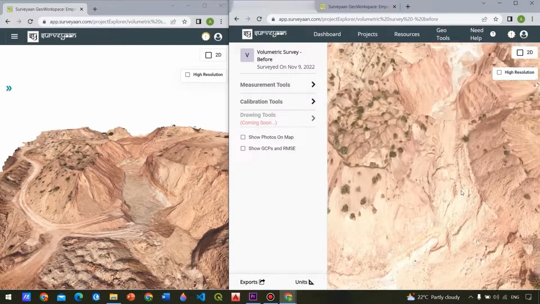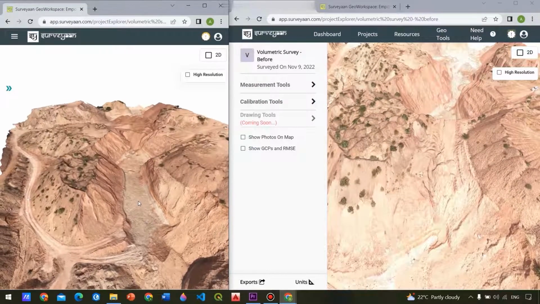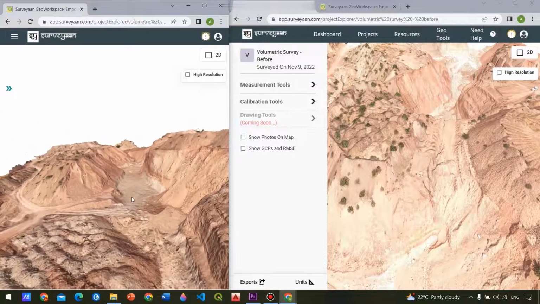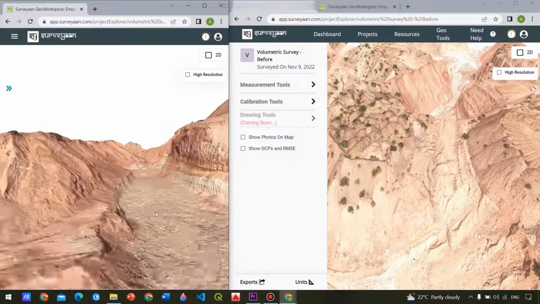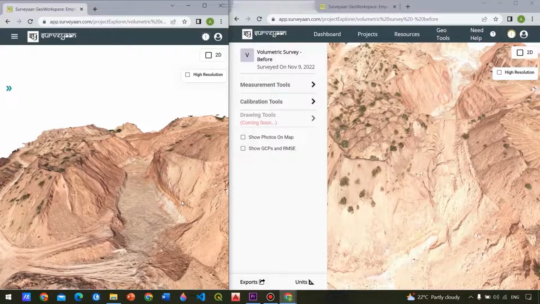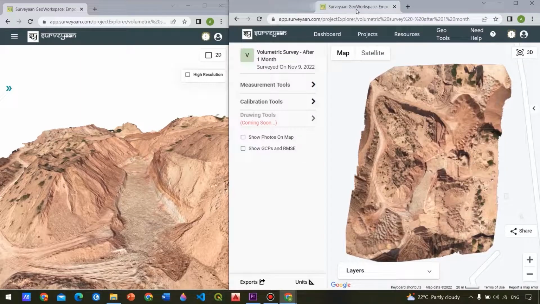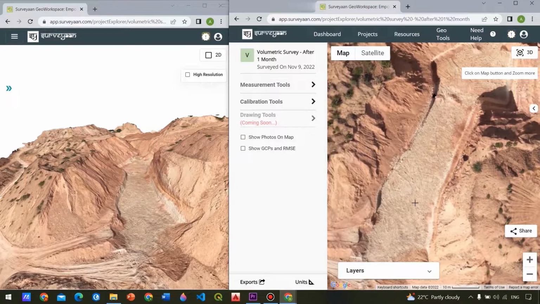So while we compare these 3D models, here we can see that this area is flat, and after 1 month, this area has been dug up, and now this area has been transformed into a pit. And now I will show you how to calculate this area using the volumetric survey. For that, I have the 3D and 2D view of the same projects. To find the volume using the volumetric survey, first select the area.